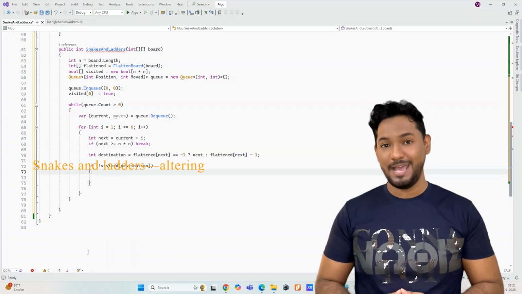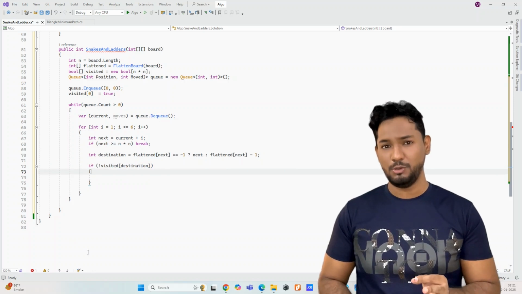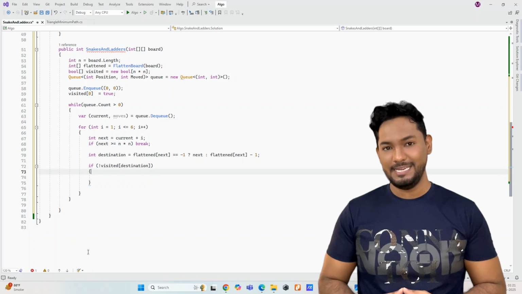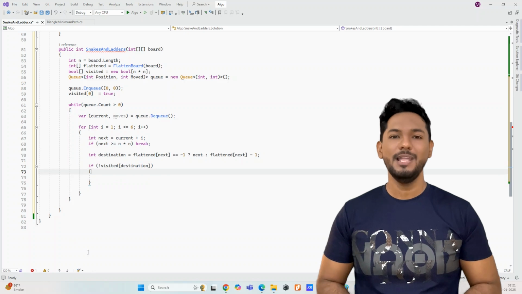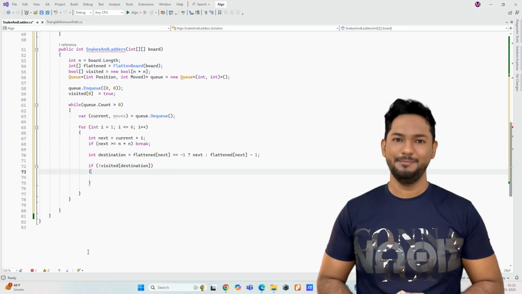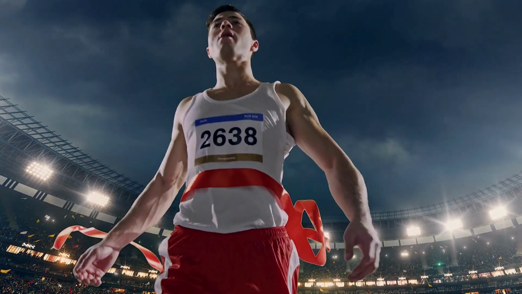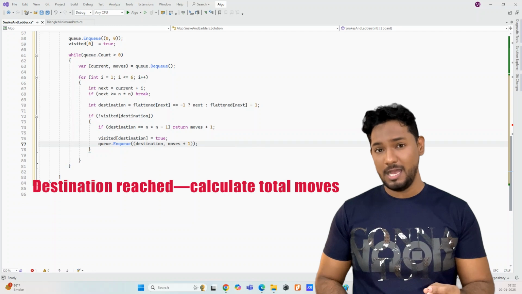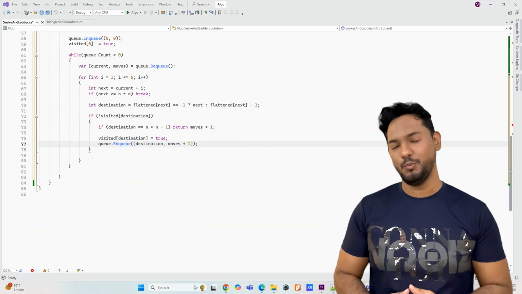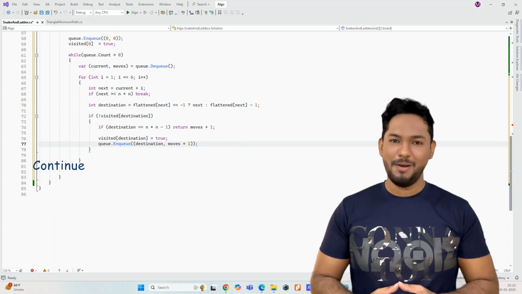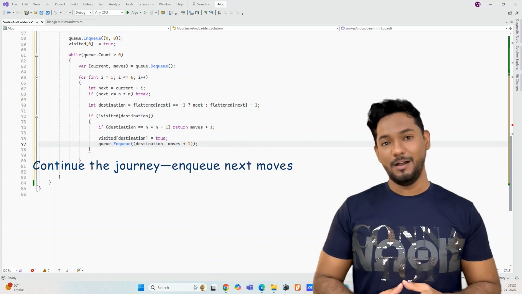We check if the square has a snake or a ladder. If it does, that is flatten next is not equal to -1, we update the destination to the target square of the snake or ladder. Otherwise, the destination remains the same. If we haven't already visited the destination square, we continue processing it. If the destination is the last square on the board, we immediately return the number of moves required to reach it. Otherwise, we mark the destination as visited and enqueue it with the updated move count.